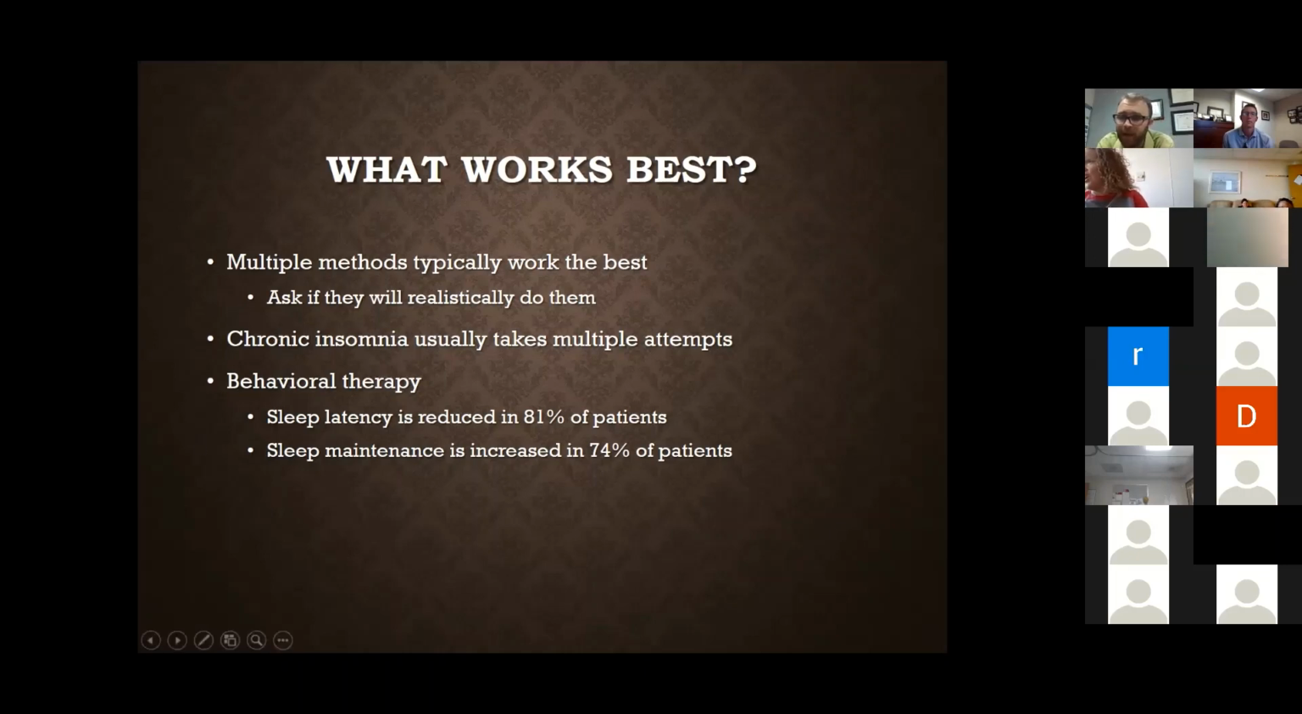But if we can attack it on multiple fronts, that typically works best. And so, without overwhelming a patient, I would give them multiple things in that first initial trial of treatment. Chronic insomnia usually takes multiple attempts. It is a behavior that is learned over many, many weeks, months, years, even decades. It's going to take a little while to get rid of it as well.